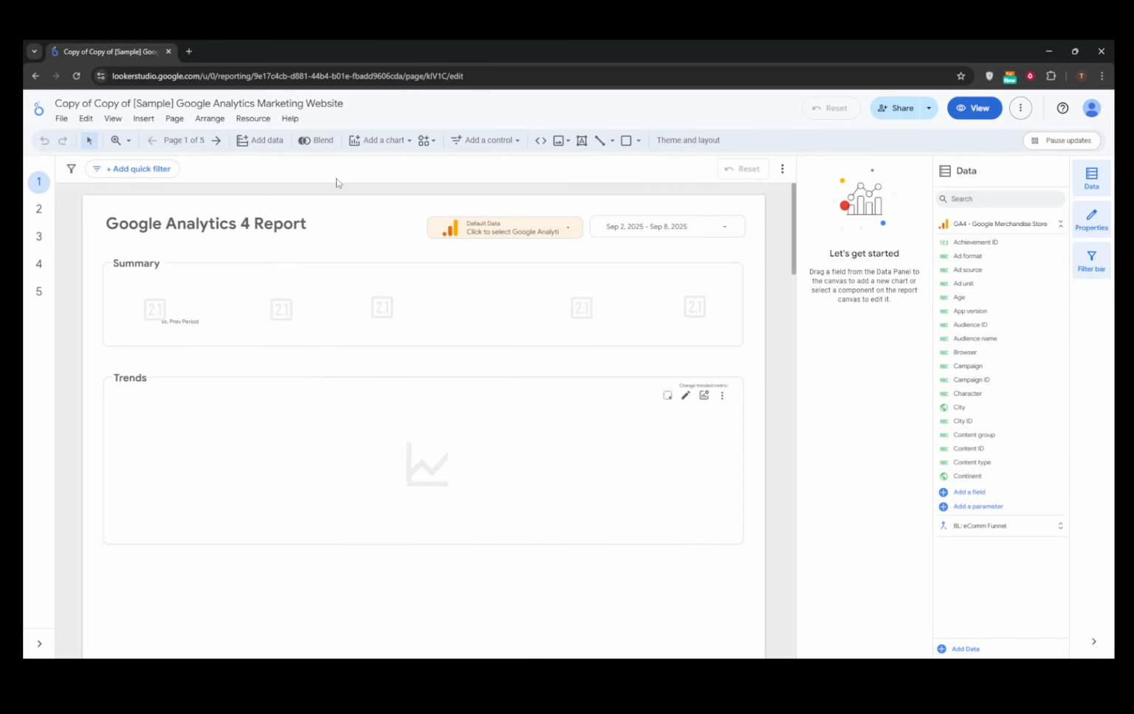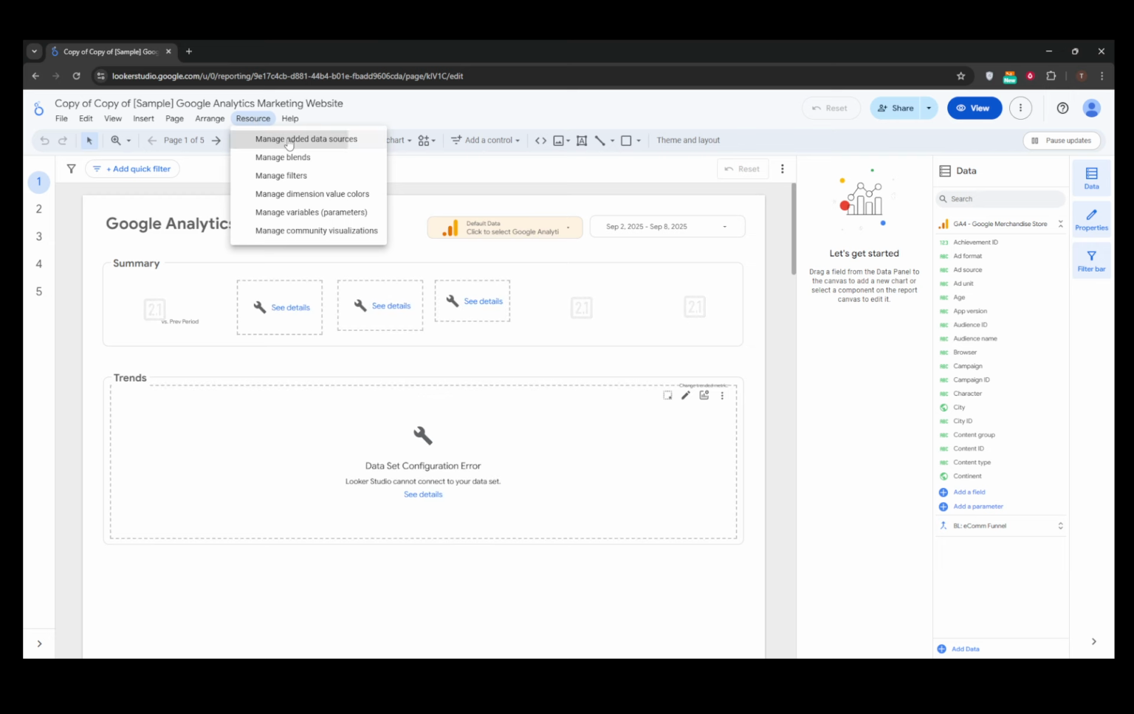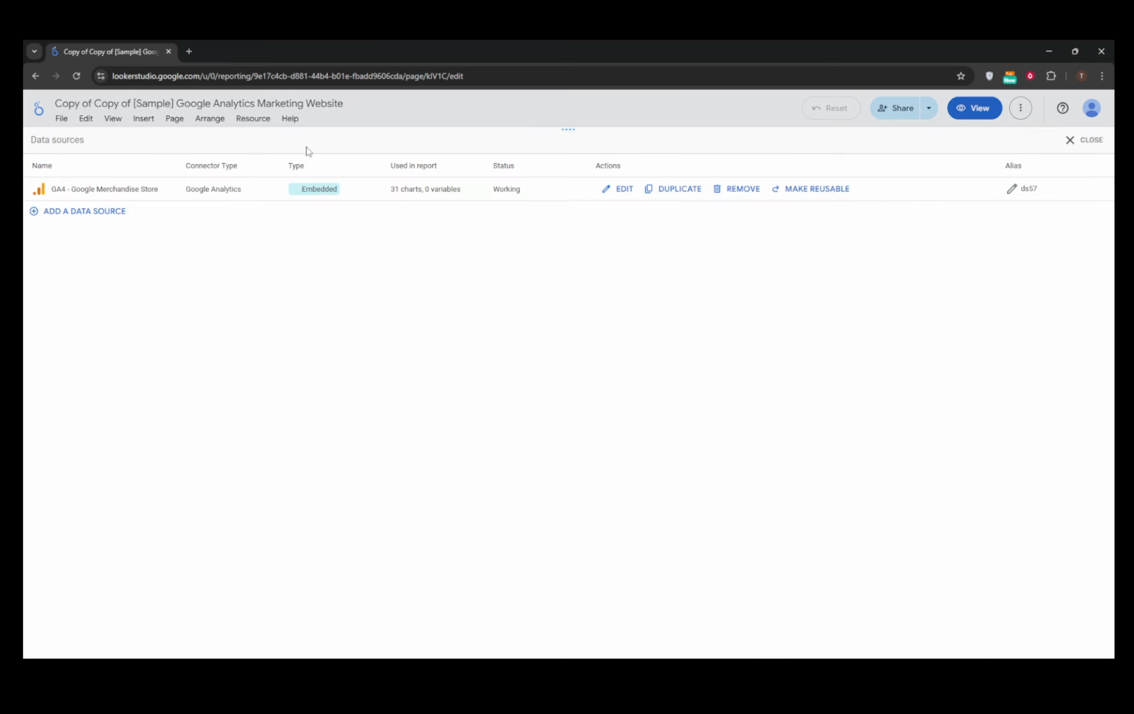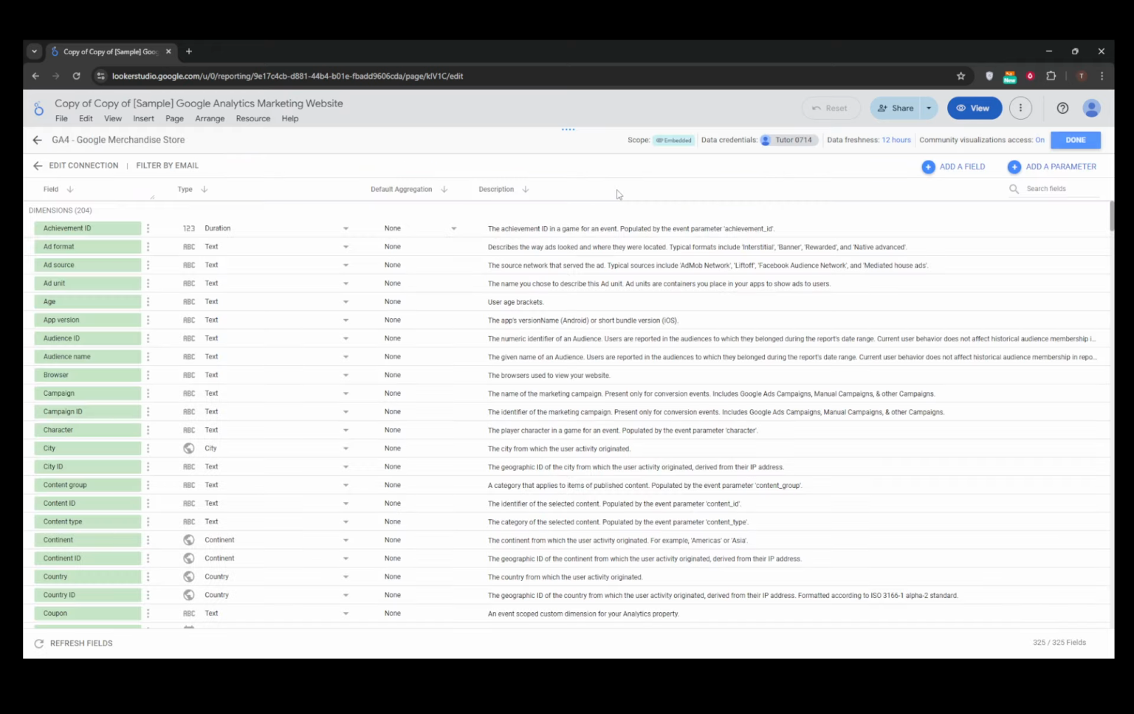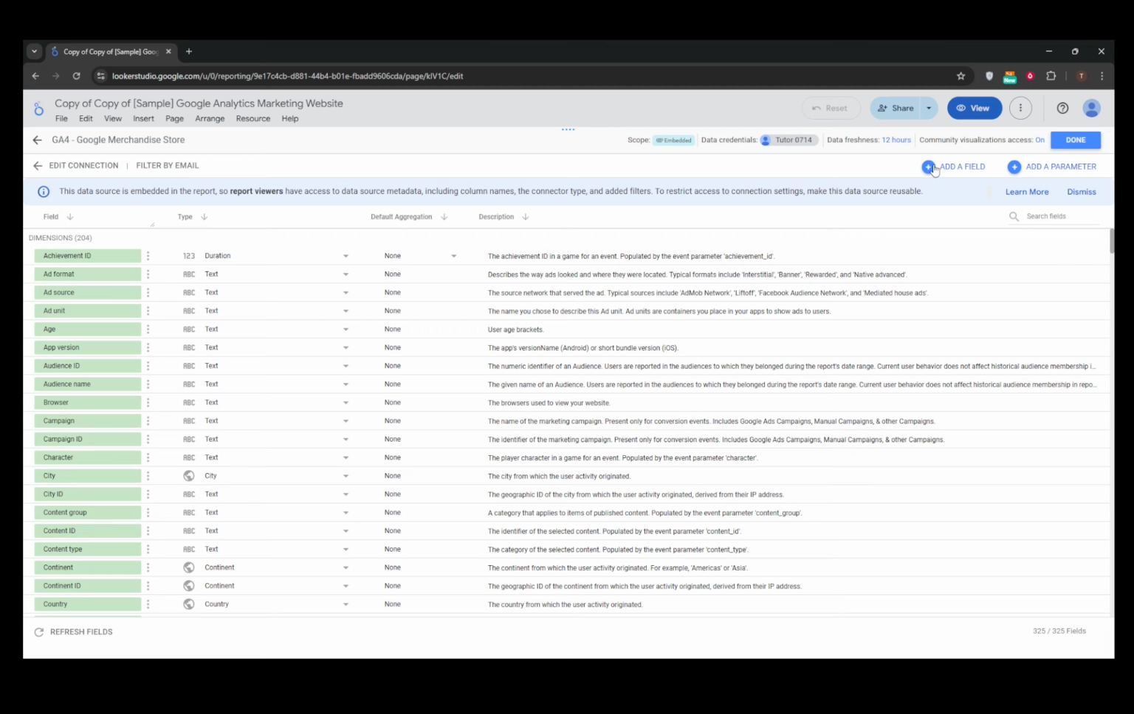Once you are in the data source settings, you will need to add a new field. Look for the option that says Add a Field and click on it. This will open up the formula editor where you'll be creating the new metric. Give your new field a meaningful name. I recommend something straightforward like AVG engagement time per session so that it's easily recognizable later on.